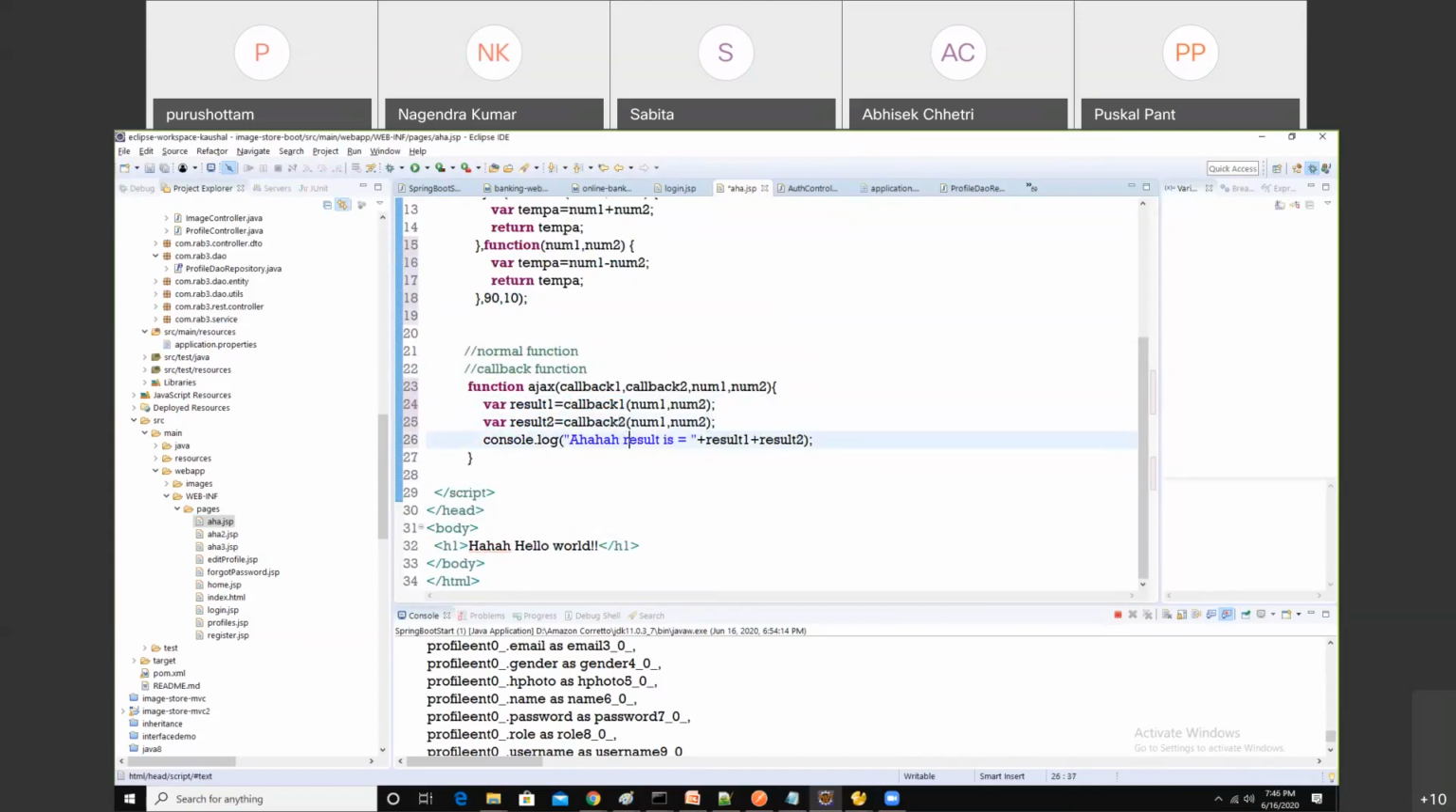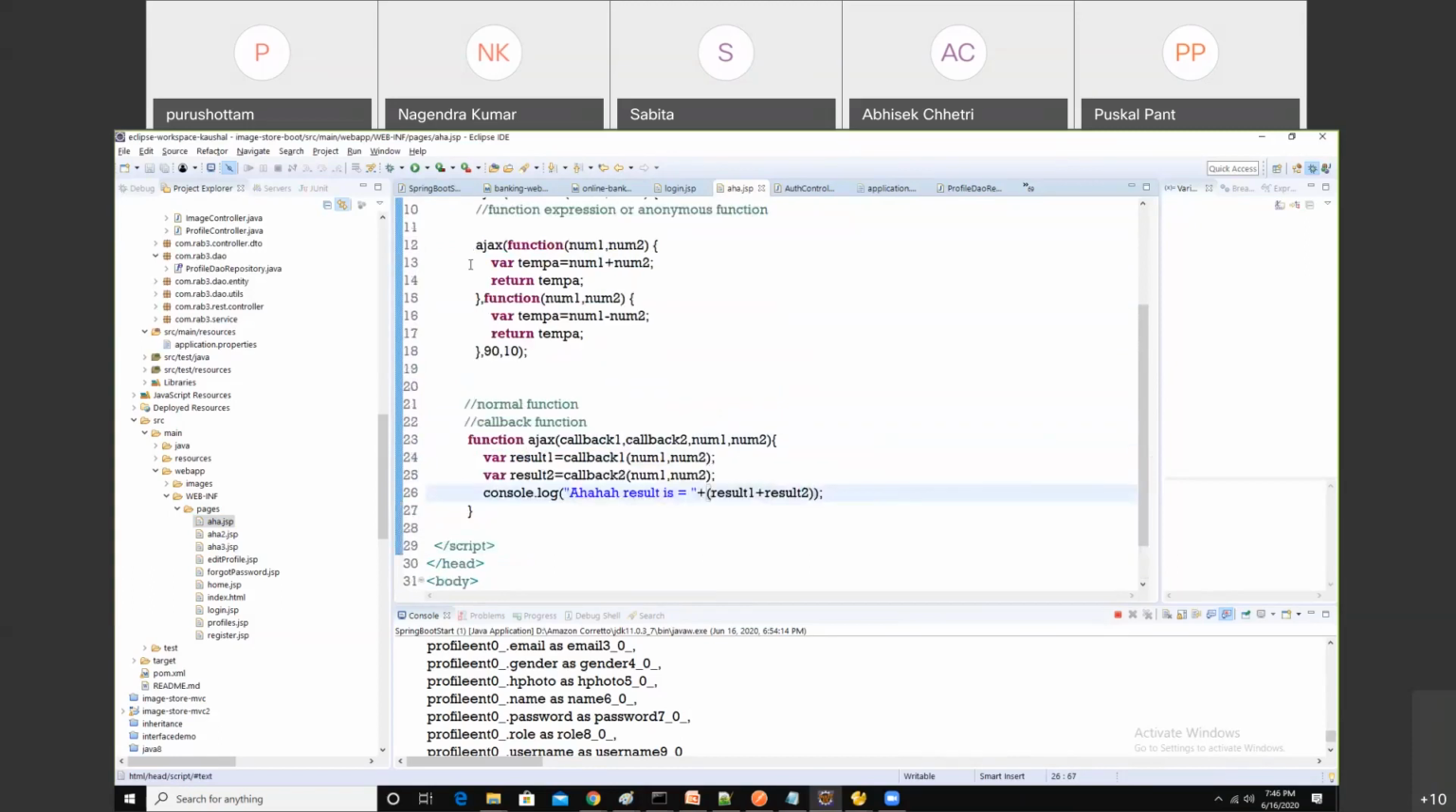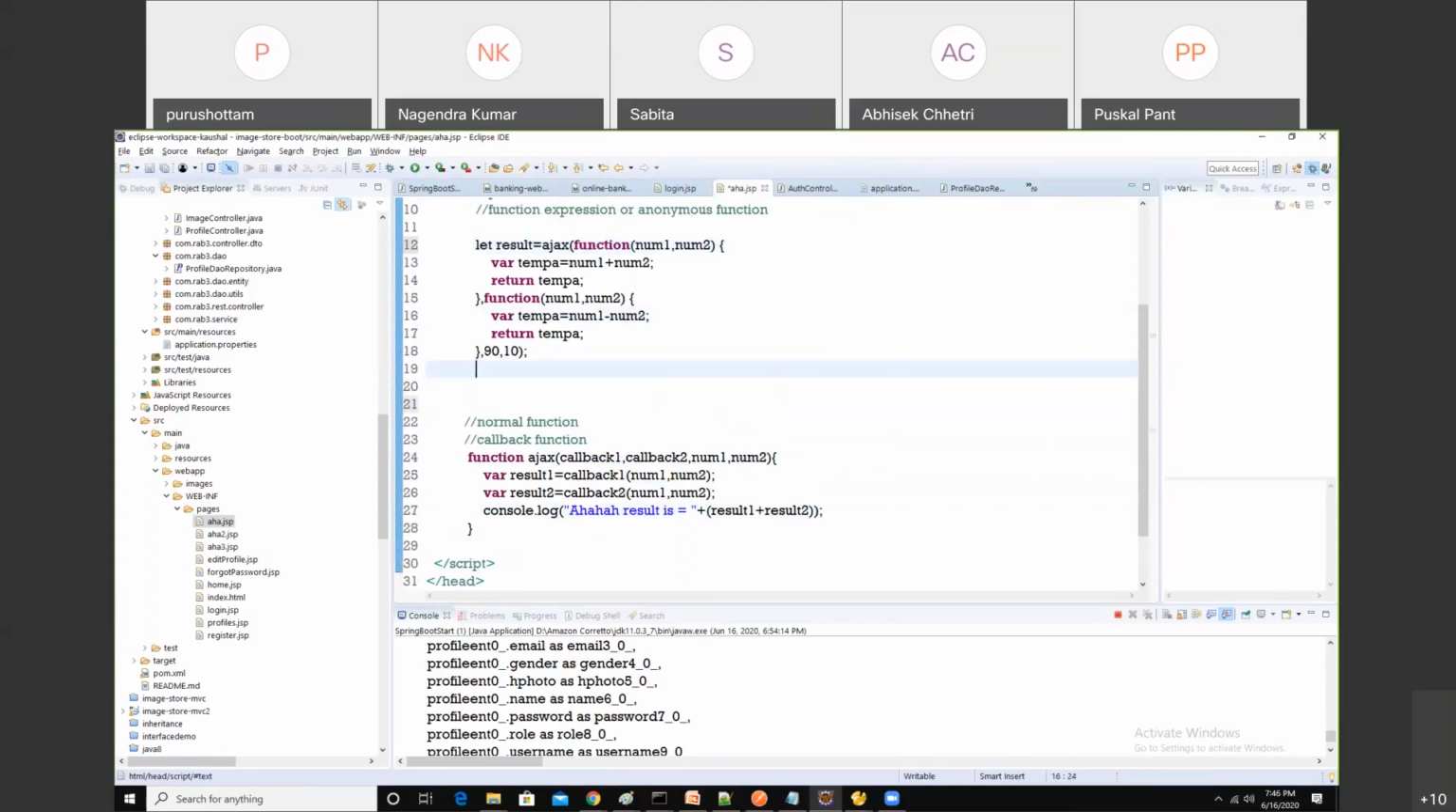Exactly. If you understand this much, my job is done for today. हो गया. Too complex, na? It's too complex, I know. And this result you want to print, right? So you can use let also. Let is better. I'll tell you tomorrow why it's better.